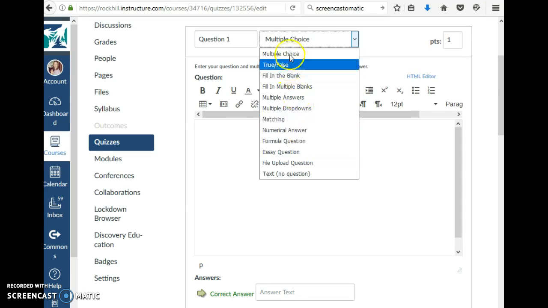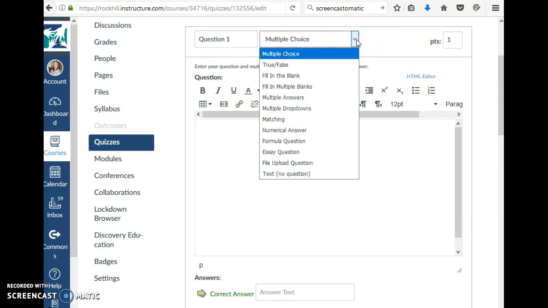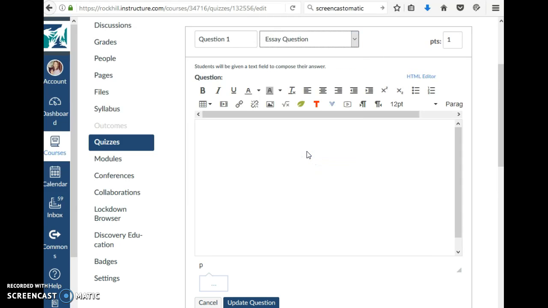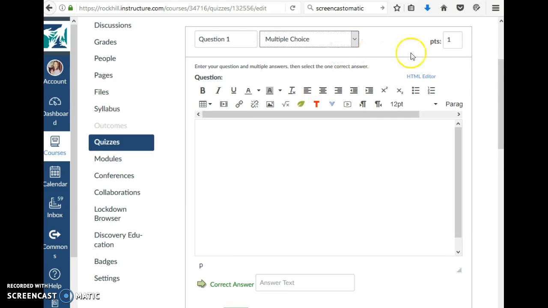The difference is that with multiple choice, since you select what the correct answer is, and I'll show you that in a second, that's a lot easier to grade because Canvas will do most of the grading for you. But on the essay question, you will have to go through and read all of your answers. So that's a little difference between those two, and those are the two that I use the most. But just for ease's sake, let's make a multiple choice question.